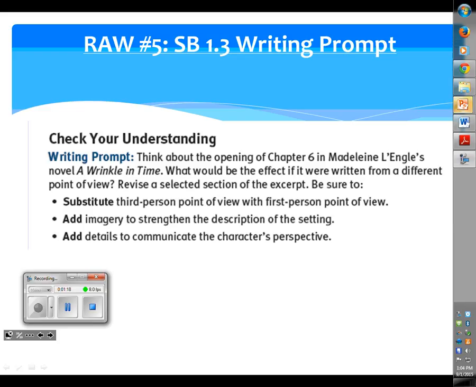Now, there's only one thing I really want you to highlight within the writing prompt, and it's the very final sentence. Revise the selected section of the excerpt. That's what you're actually doing. So highlight it, underline it, circle it. Again, all that we're going to be doing is revising a selected section.